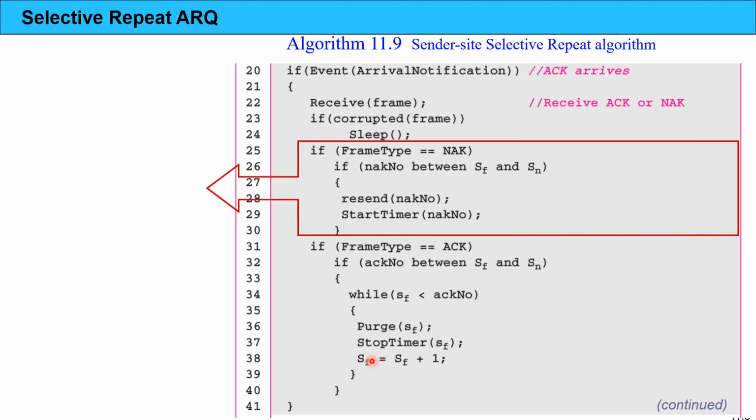At the receiver we have a new part here. At the sender, we need to handle when I receive acknowledgement and when I receive not acknowledgement. So this is a new part compared to Go-Back-N, where there isn't a not acknowledgement. Not acknowledgement is new in selective repeat.